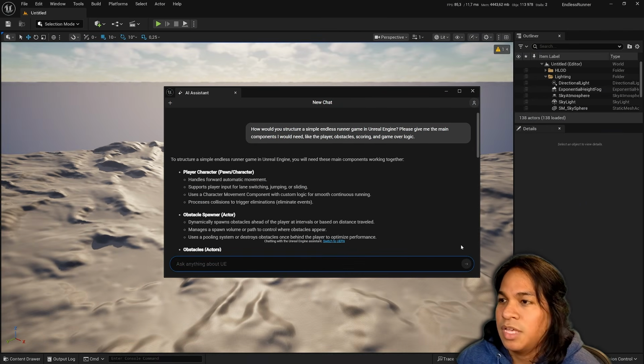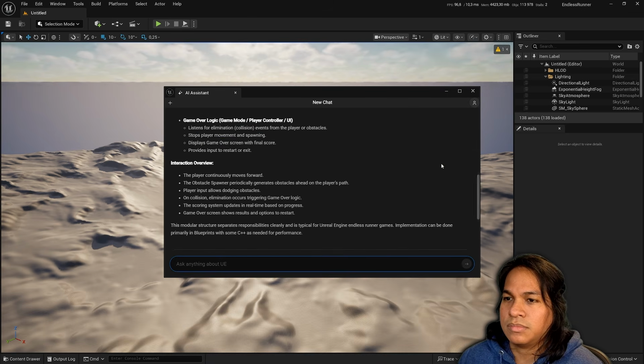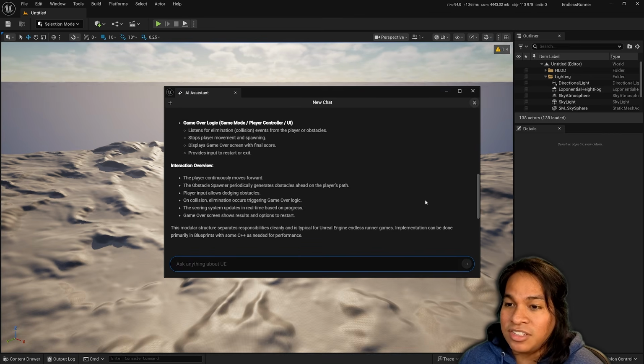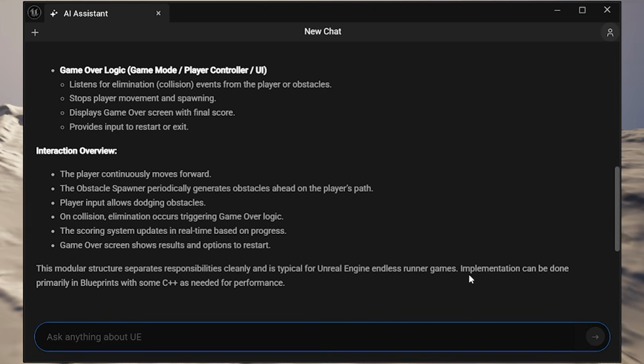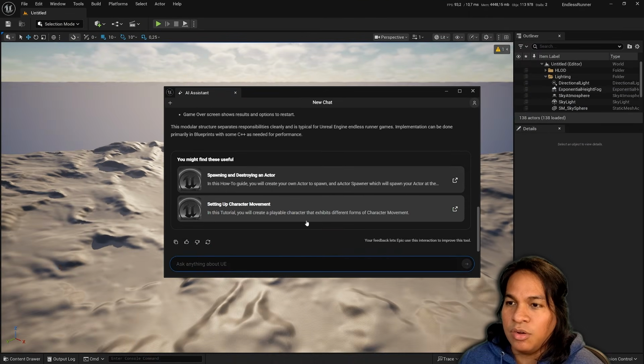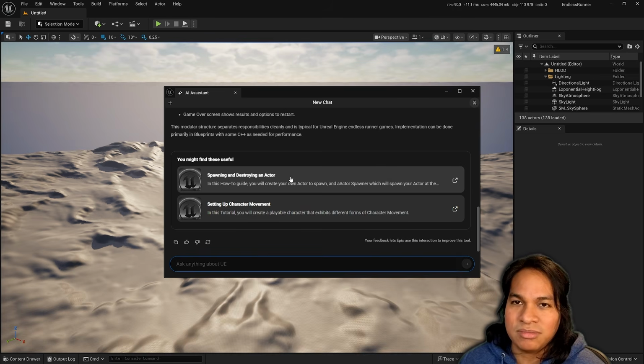Okay, that's awesome. Let me just review it really quickly. And yeah, it has given me a good overview of what I need, not exactly how I need to do it, but things that need to be done. What's interesting here, it's telling me that the implementation can be done primarily in Blueprints with some C++ as needed for performance, right? And also, it gives me some useful links to know more about the engine. So that's pretty cool. That's pretty good.